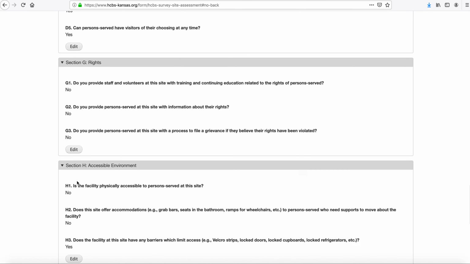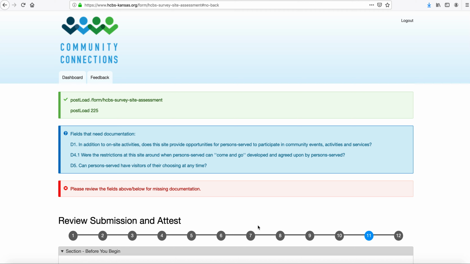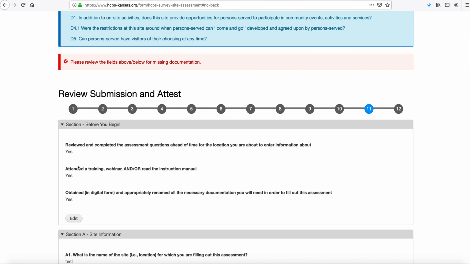So I'm going to go through and say you think that you've uploaded everything and that you have documentation everywhere. So you're going to say, yes, I have reviewed and do attest. The attest and complete assessment button is not available until you do check this box next to I have reviewed and do attest. So I'm going to try to complete the assessment real quick. But it's going to take me here that says in this blue field, I need documentation for D1, D4, and D5, and it has not been submitted.